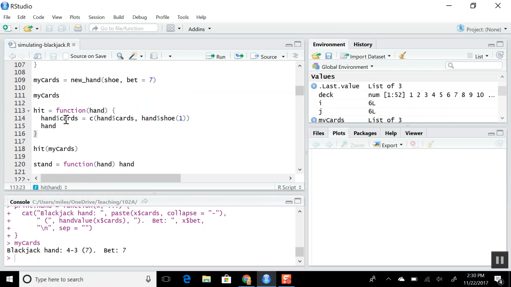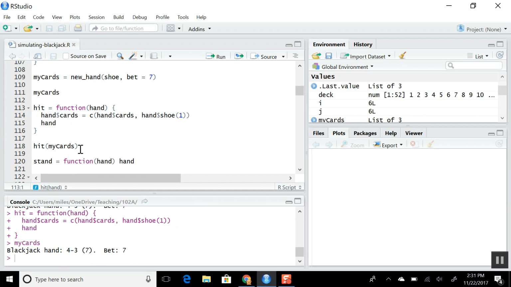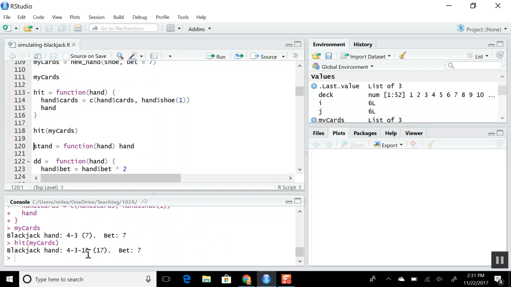As far as hit goes, it's a function of the hand itself, and because the hand object contains the method for drawing additional cards, we can do that. The hit function will update the cards in your hand by combining the current cards with a draw from the shoe. And then after you do that, return the hand itself. So I will run the hit. If we take a look at my current set of cards, I've got a 4, 3, and a 7, and if I hit, then I have 4, 3, 10. So it returns the hand along with the cards.